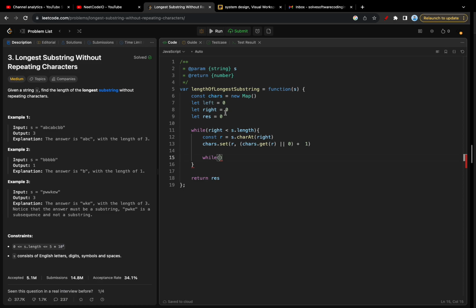So what I will do, I will say character dot get, if chars dot get r is bigger than 1. That means if we have duplications, so what we should do, like const l will equal first is character at left, and I would update the length with it. So I will move the left.